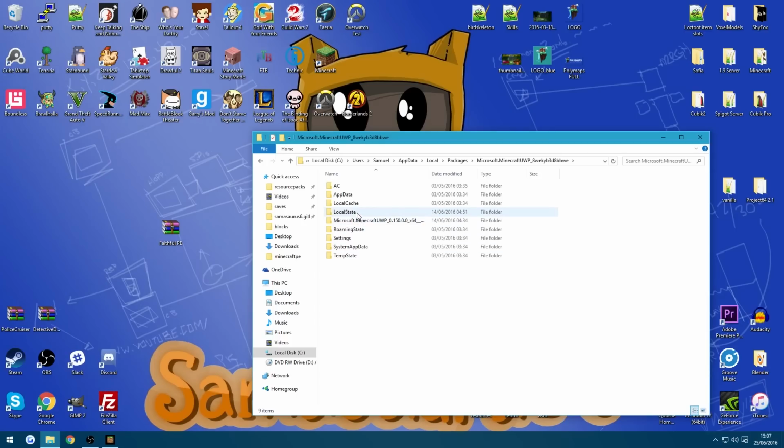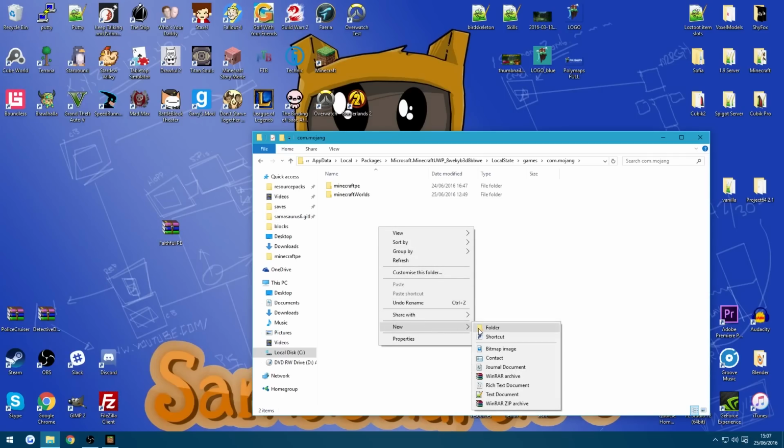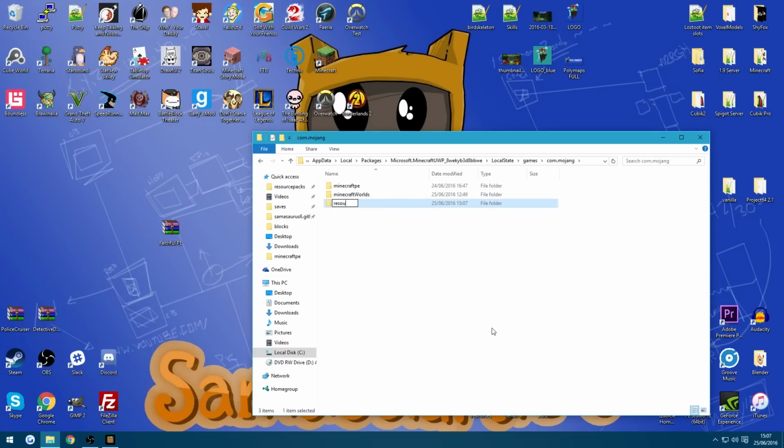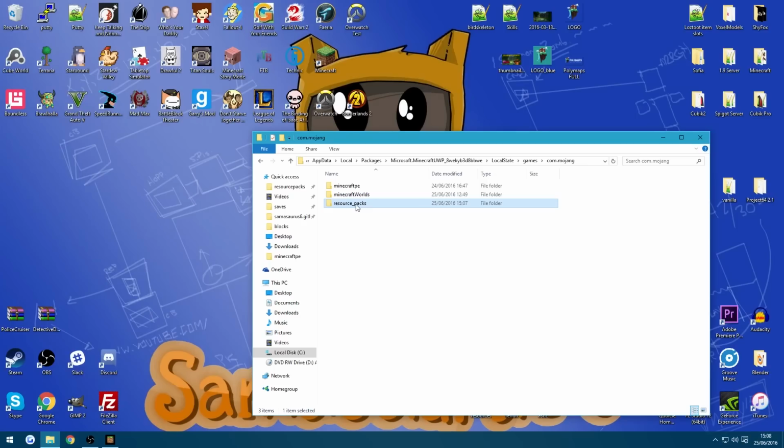Go into that, go into LocalState, games, com.mojang, and then in here you can see Minecraft Pocket Edition and where your Minecraft worlds are stored. Now, to get our resource pack into here, or texture pack into here, we actually have to create the resource packs folder. So create a new folder called resource_packs. Now, technically, at the moment, they're only texture packs because you can theoretically only change the textures, but hopefully soon there'll be actual resource packs with support for sounds and other things as well. So go ahead and drag your texture pack into the resource packs folder.